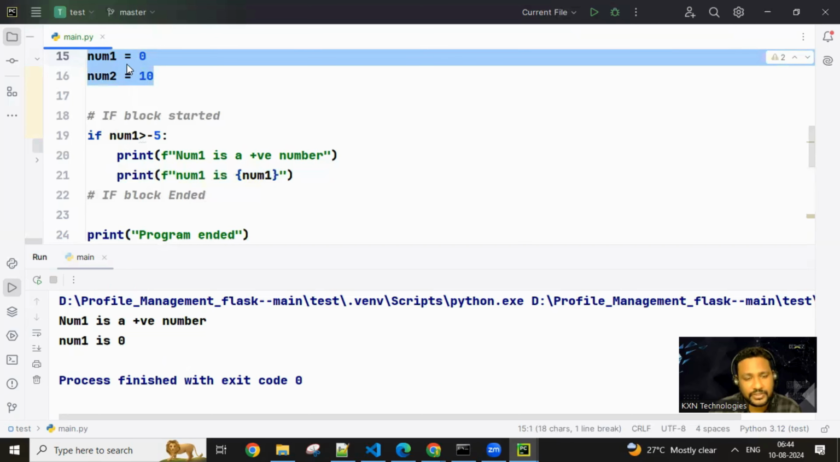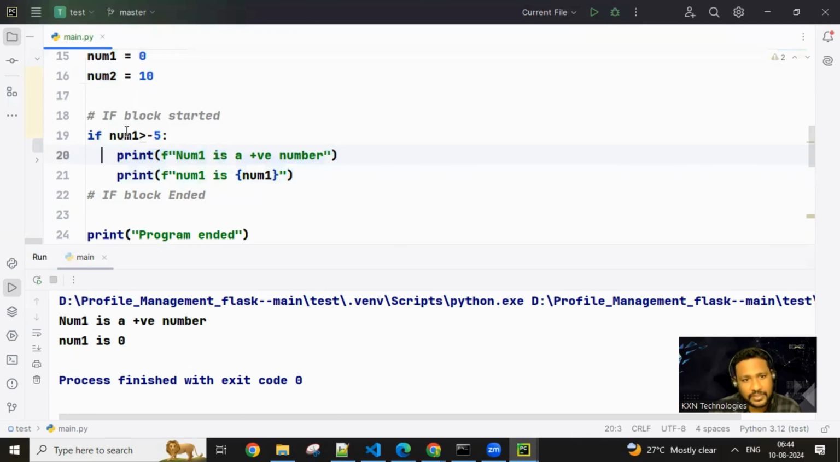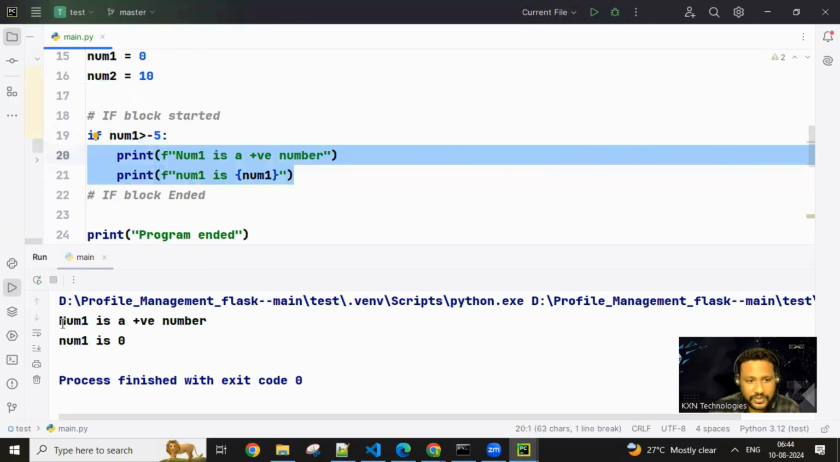We define two integer variables, and we define a small conditional block where we check if number1 is greater than -5. It is 0 greater than -5, which is true. That's why it entered here and executed these two statements. That's where you are seeing these outputs on the screen.